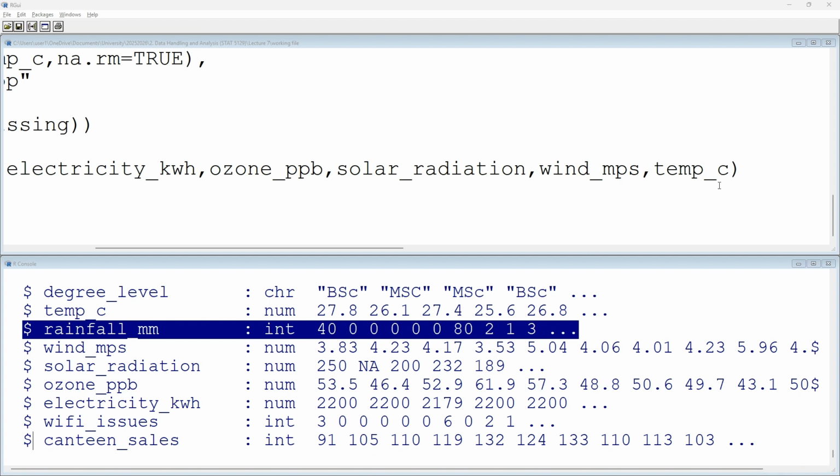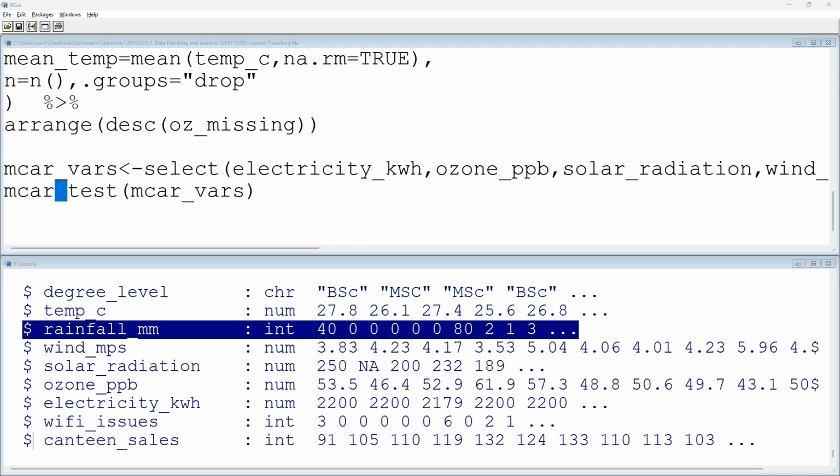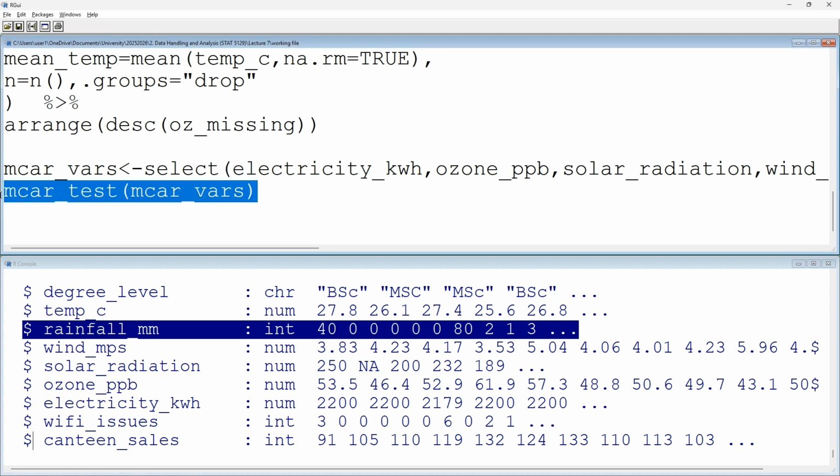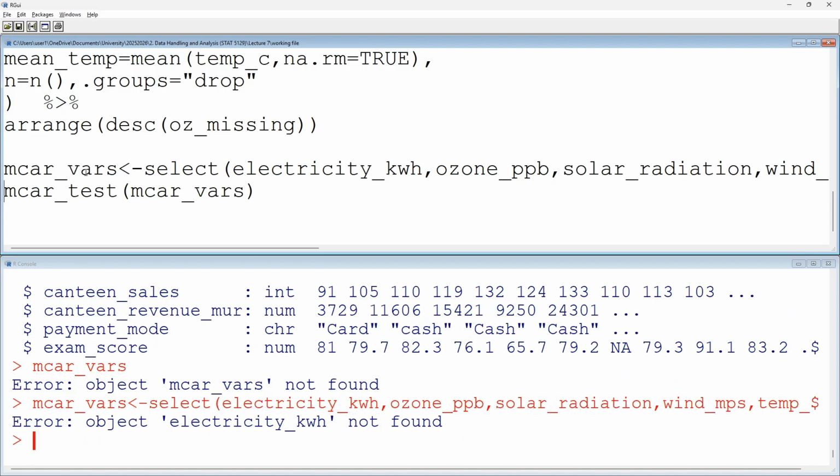And then what we can do is, let me delete this. We can run our MCAR test, mcar_test, and the MCAR vars. This is the test that exists under the naniar package that I mentioned in the beginning. So we can just run that test now. Let's run both of these. First of all, let me just run that first.